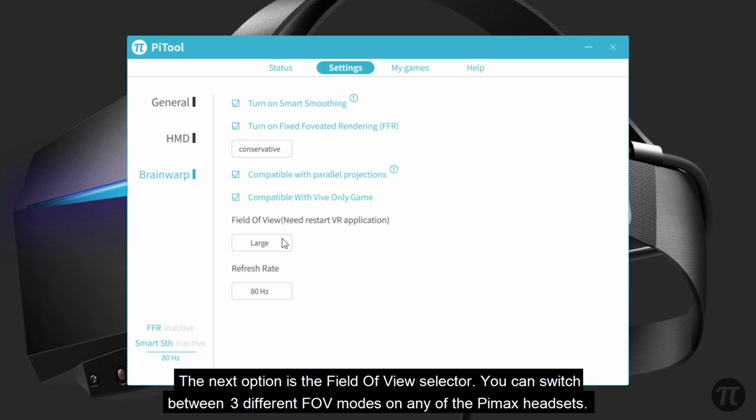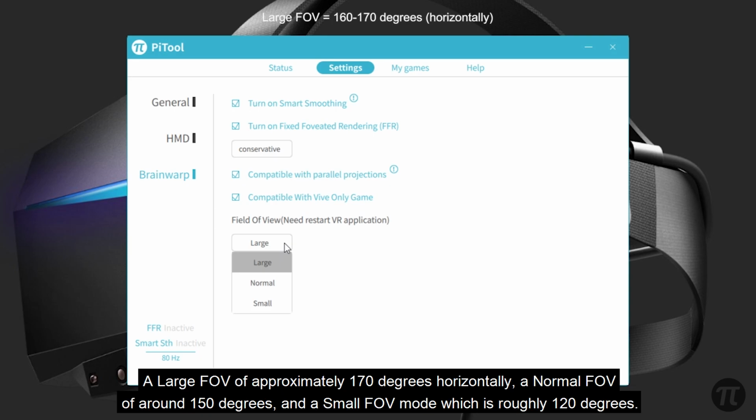The next option is the Field of View selector. You can switch between 3 different field of view modes on any of your Pimax headsets. A large field of view of approximately 170 degrees horizontally, a normal field of view of around 150 degrees, and a small field of view which is roughly 120 degrees of field of view horizontally.